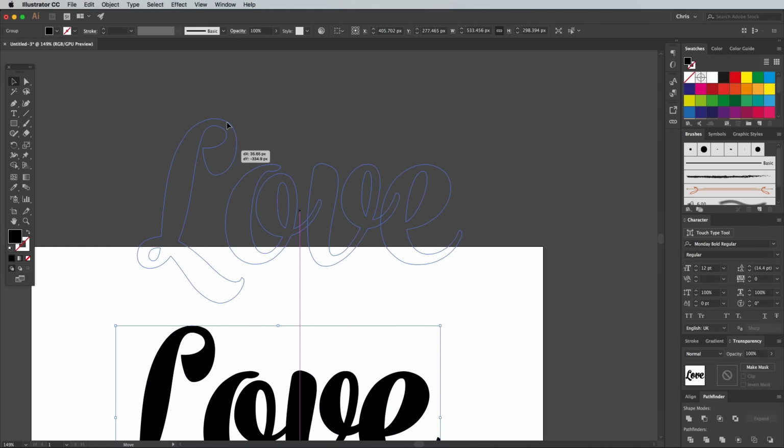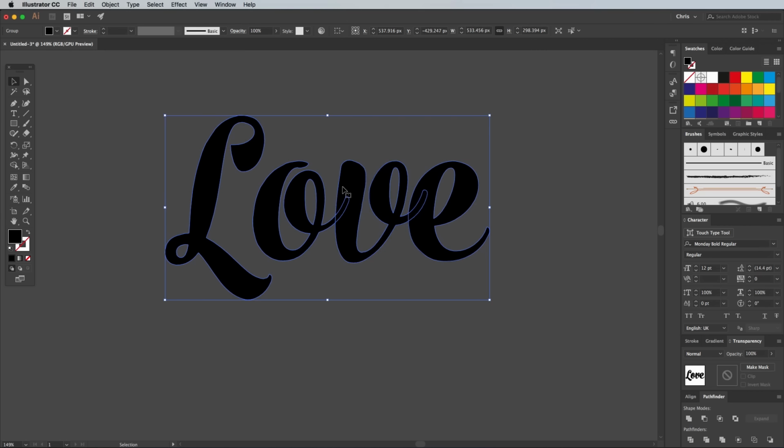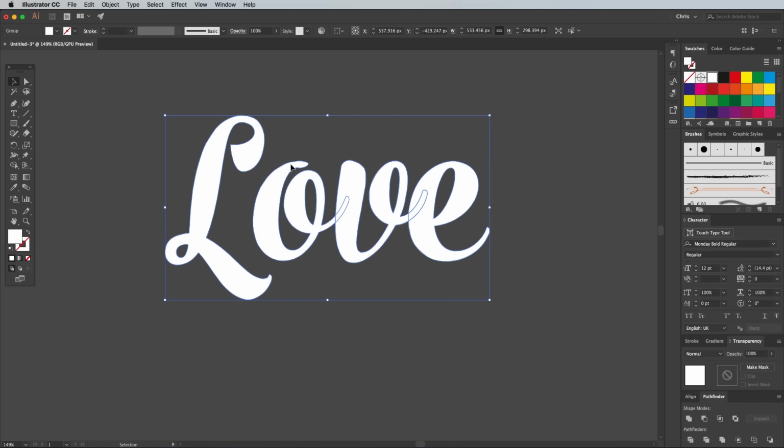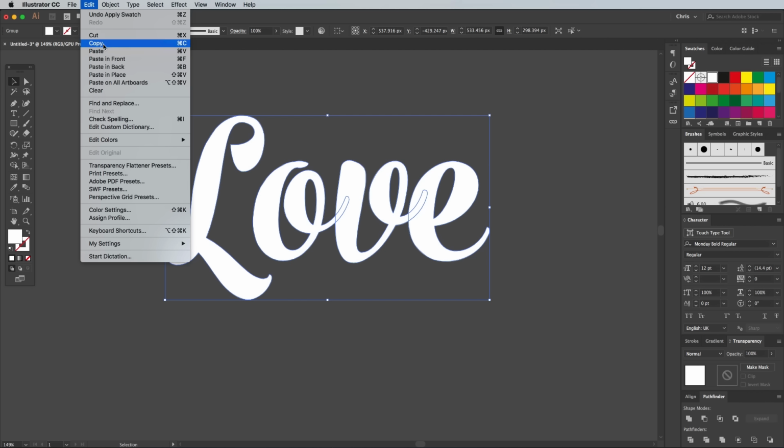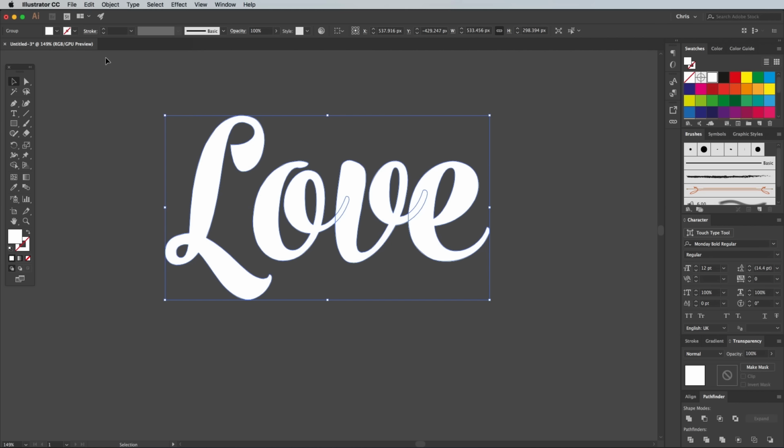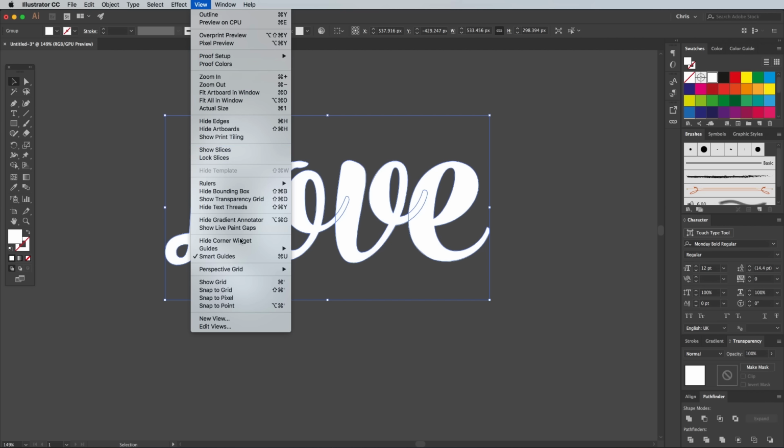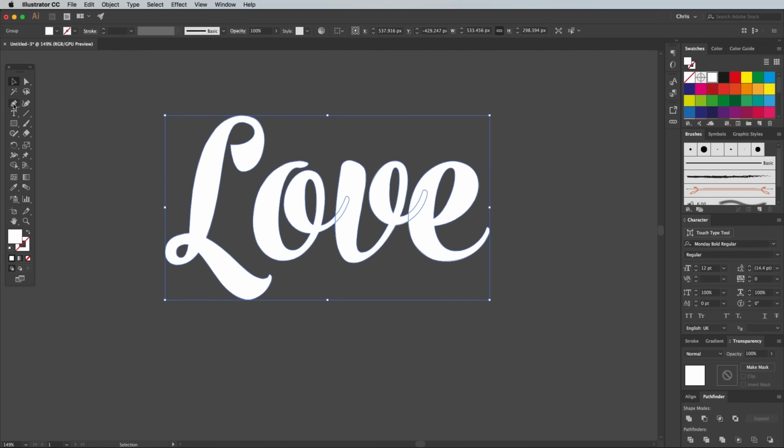Move the text off the artboard into some empty space so we can give it a white fill. Make a copy of the text using the Edit and Copy and Edit and Paste in front menu options. This duplicate will be used later with the Pathfinder tool. Before continuing, make sure you have Smart Guides enabled from under the View menu, otherwise you're going to have a tough time lining things up.